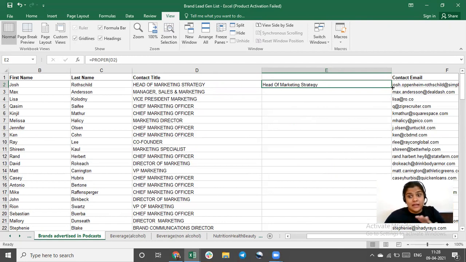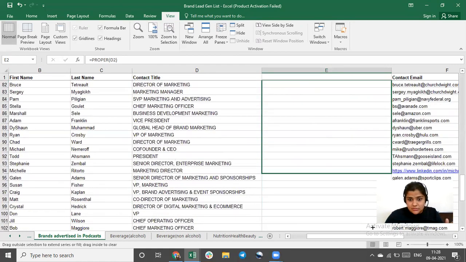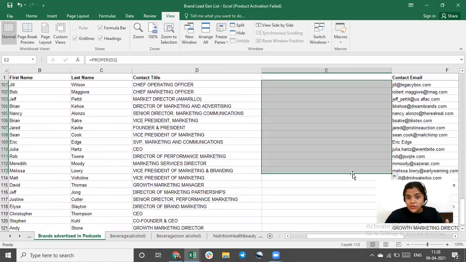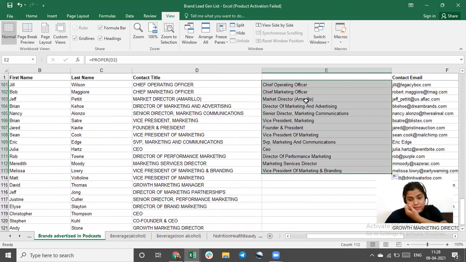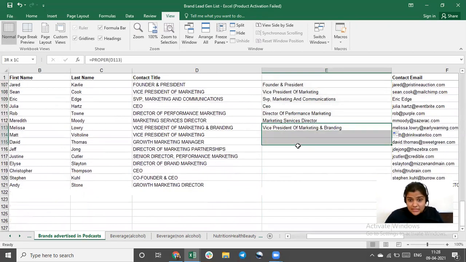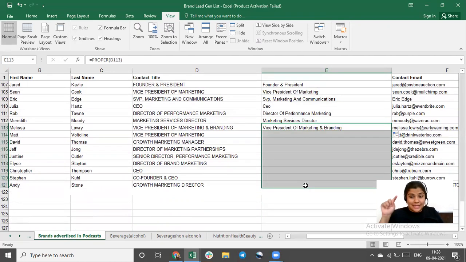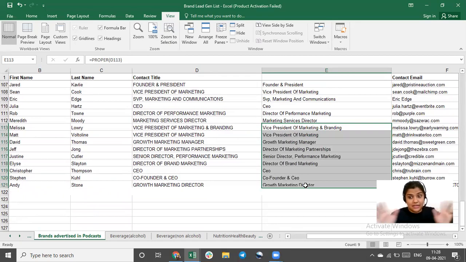Now it is formatted. Now if you just come here at this corner, and if you just drag, you're gonna get the result for everything. But there's one more thing that you can do: click the last one and then scroll down till the end, and then you can hit Control D, D for dog, and I love dogs.